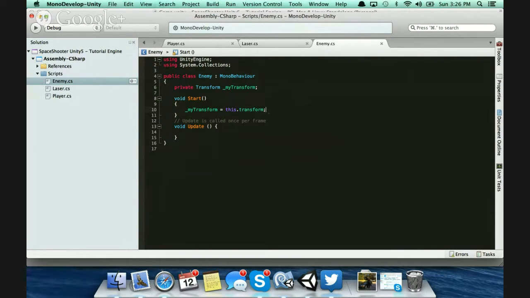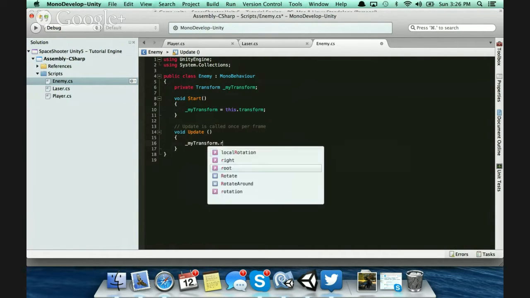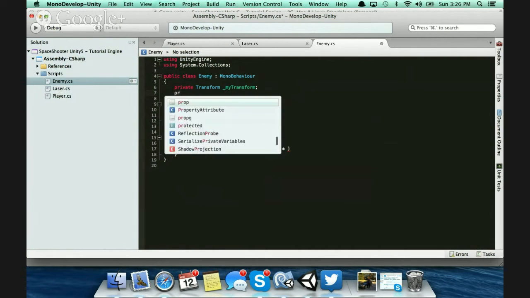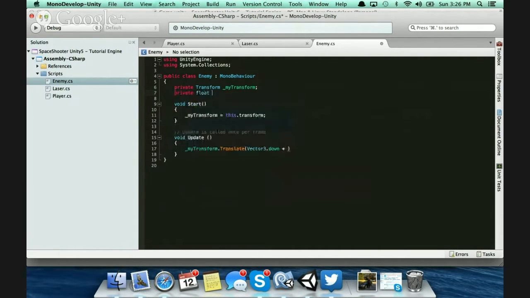Love Game of Thrones. All right, so we got our transform, and now we just need to translate them down. We're going to say my transform.Translate, then Vector3.down, and multiply by our speed, which we don't have yet. So we're going to say private float speed, 5.0f.